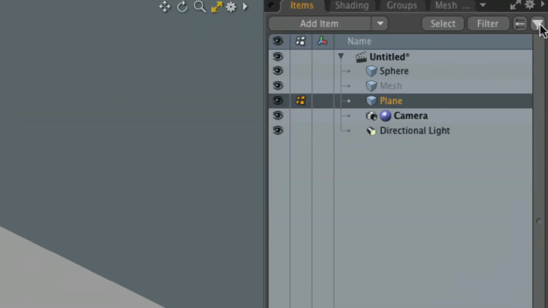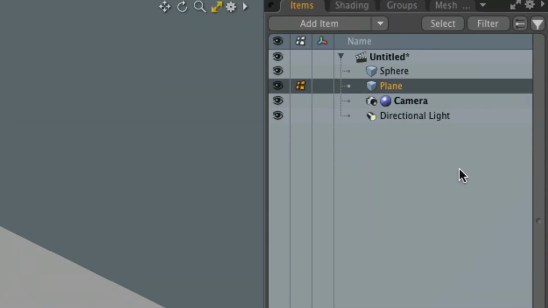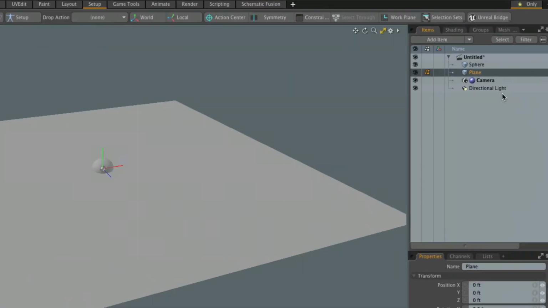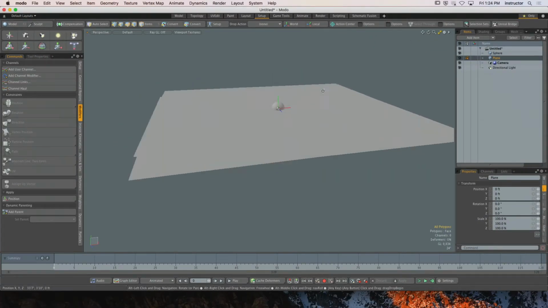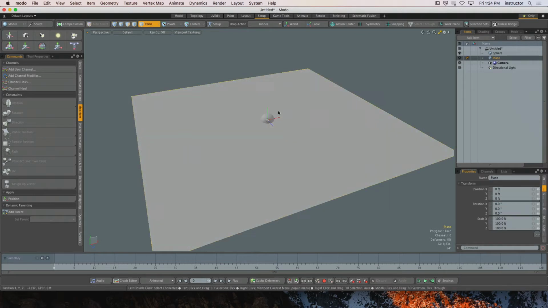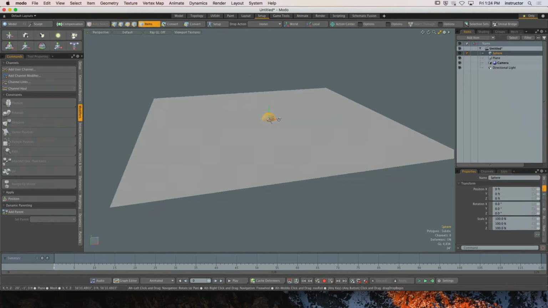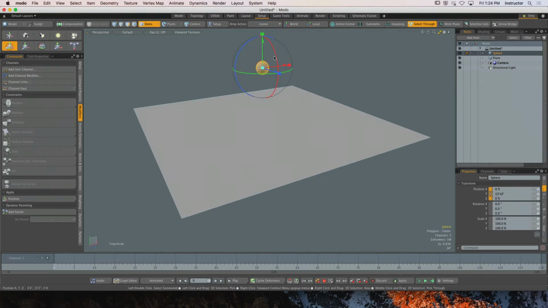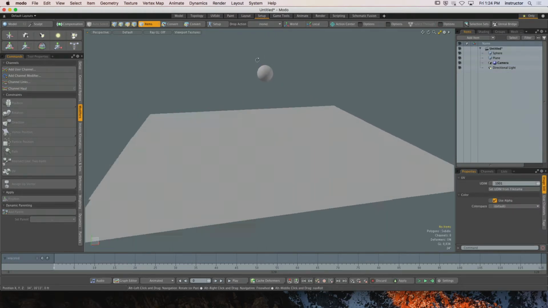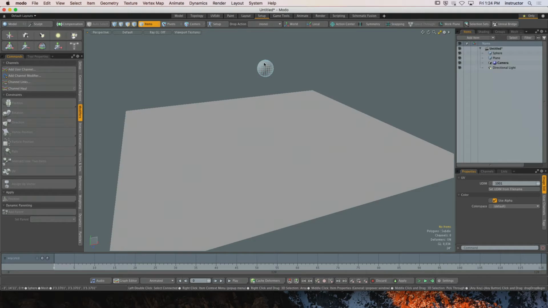So if you look carefully over my item list, this is what I have. Just a sphere, a plane, a camera, and a directional light. Let me cruise over to item mode here real fast, and I'm going to start moving my little ball up a little bit. Now, for the remainder of this, we're going to be working inside of item level.